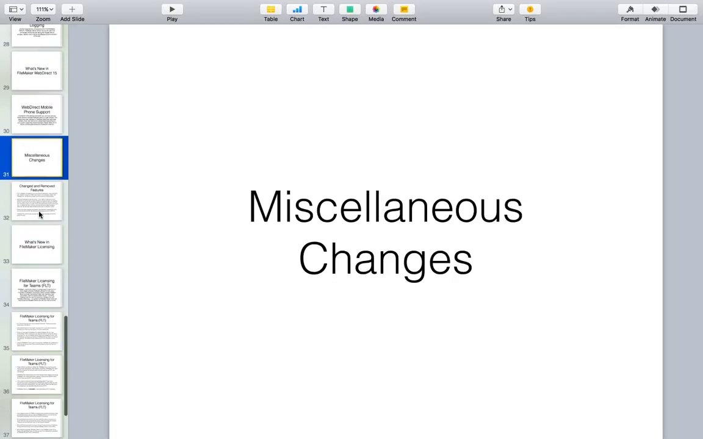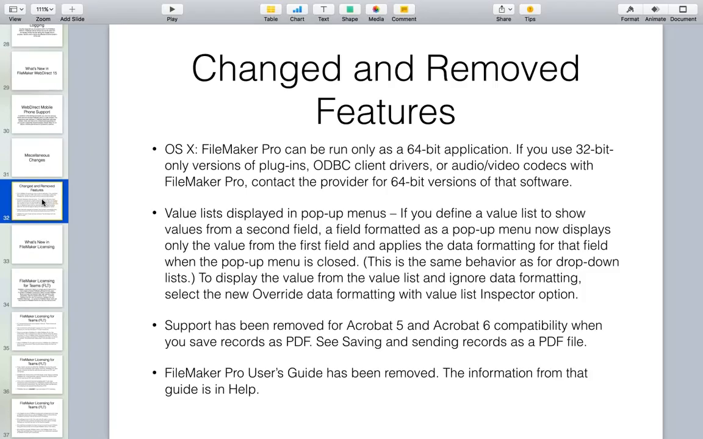These things probably aren't going to shock anybody. Changed and removed features. OS X, FileMaker Pro can only be run as a 64-bit application. If you use the 32-bit only versions of plugins, ODBC client drivers, or audio video codecs with FileMaker Pro, contact the provider for 64-bit versions of that software.